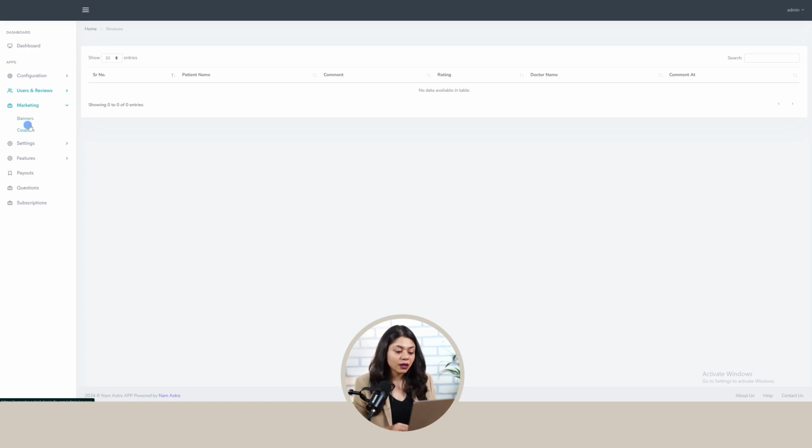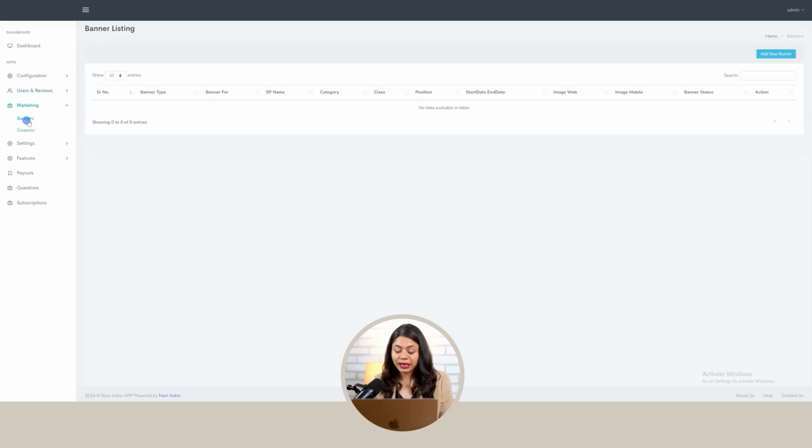First, we have banners, where we can view the details like banner type, banner details, SP name, category of the banner, class, position of the banner, start and end date of the banner, mobile image, and banner status.